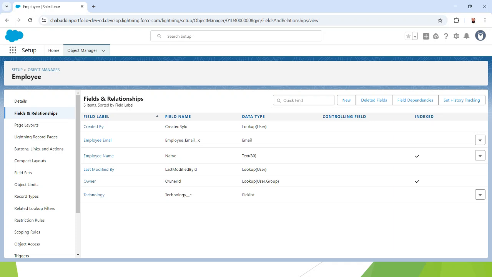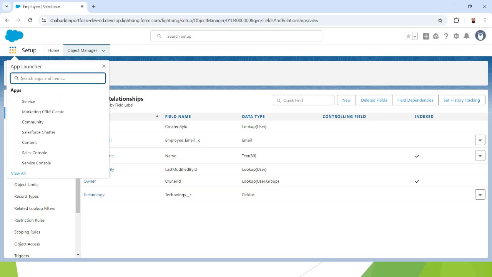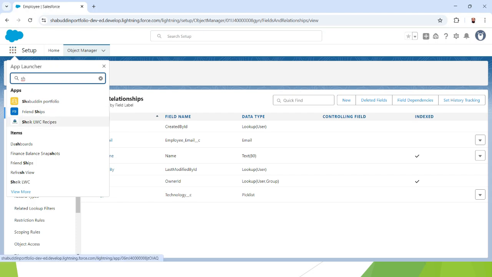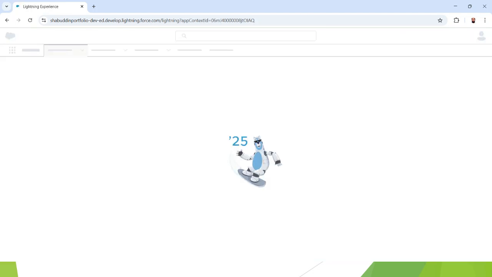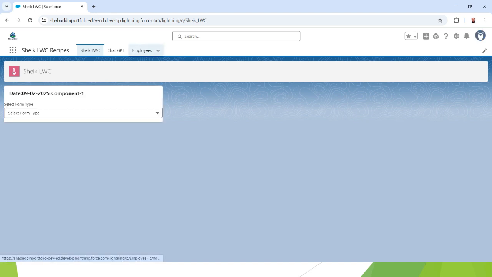Now how to go and look for the object? Can you recall that? So objects are attached to a tab, and the tab is available in the app. Okay, so can you tell me which app we have attached to the tab? LWC Recipes. Okay, this is a custom app which I have created for practice purposes. Click on that. You can see here the employees tab is coming. Got it? A tab is nothing but a user interface which will help you to explore the object.